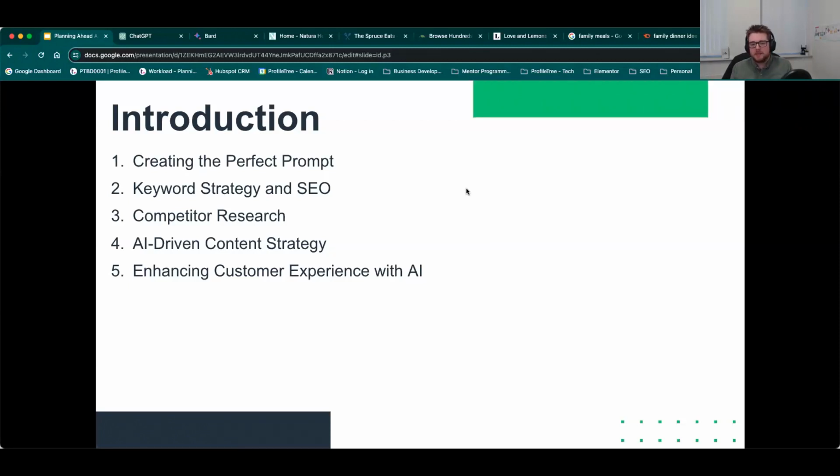From there, we'll then take it a step further and look at how you can use AI for competitor research, how you can take anything that you've been looking at online, your competitor analysis, your target market, take that into Google search, take that into ChatGPT, Bard, and a few other scenarios. We're then going to take that competitor research and start looking at an AI-driven strategy.